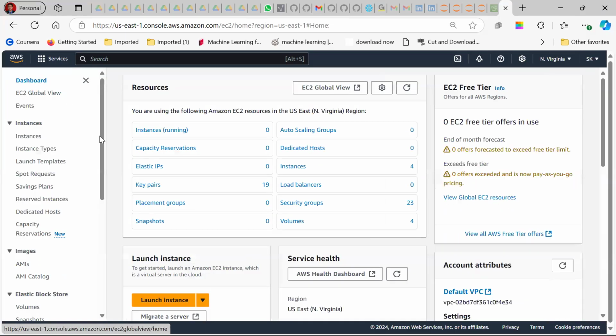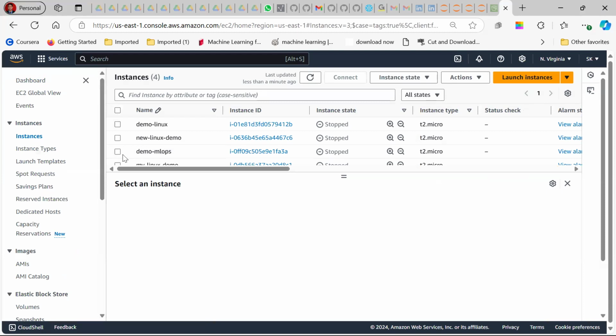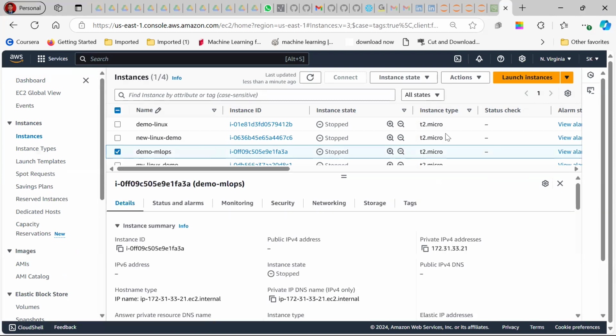Do we have some instance available? Instances. We'll take this one. Let us try to start it.